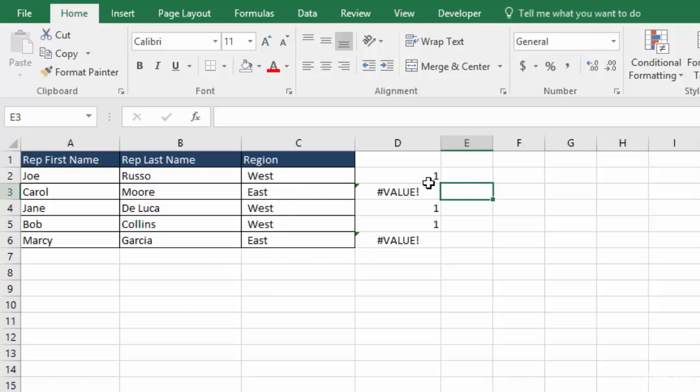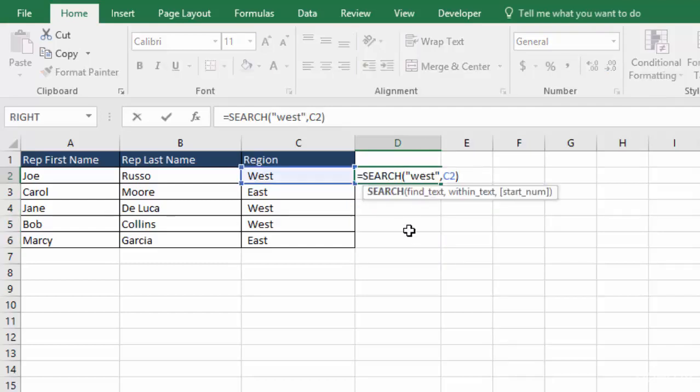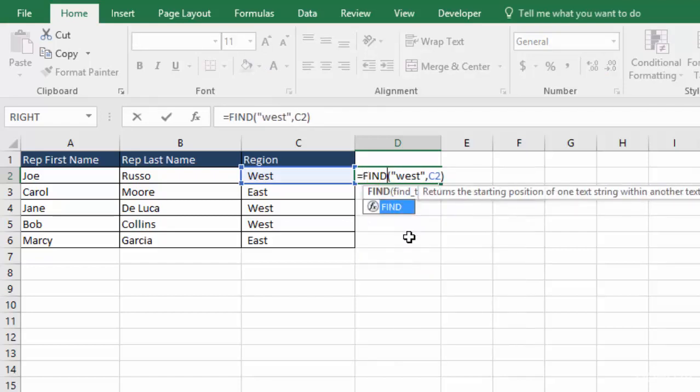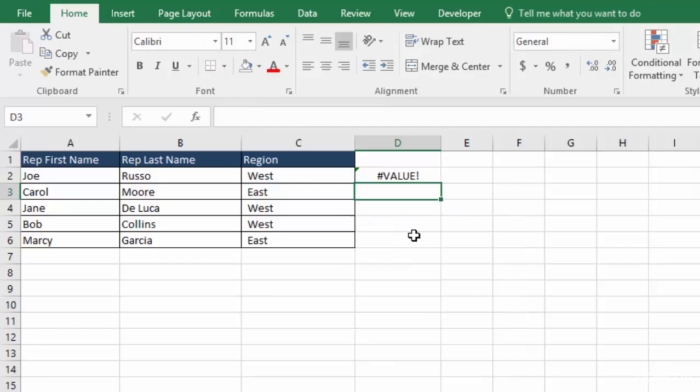Now let's look what happens if we do this with a find function. I'm just going to delete these, double click here so I can get into this, and I'm going to delete the search and change it to find. And we'll hit enter again, copy it down, and now you see we get a value error for all of them.